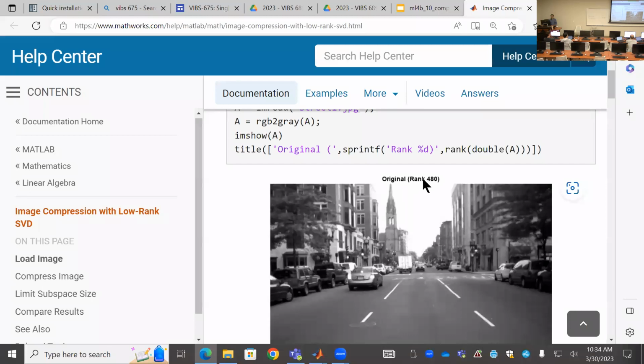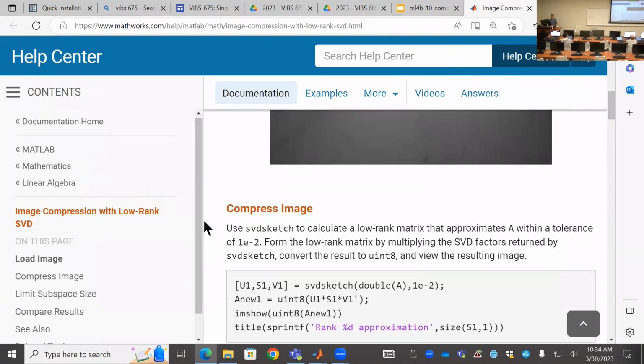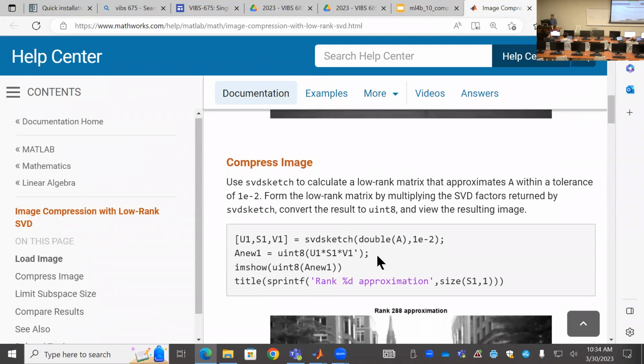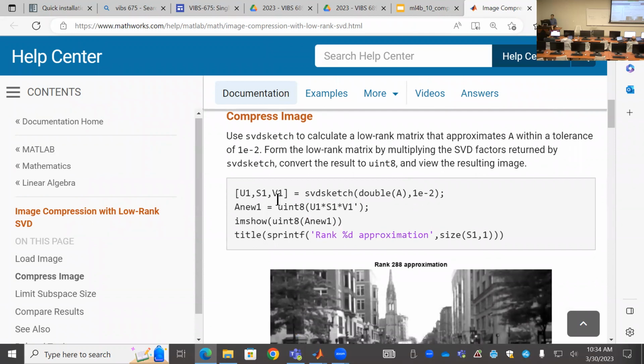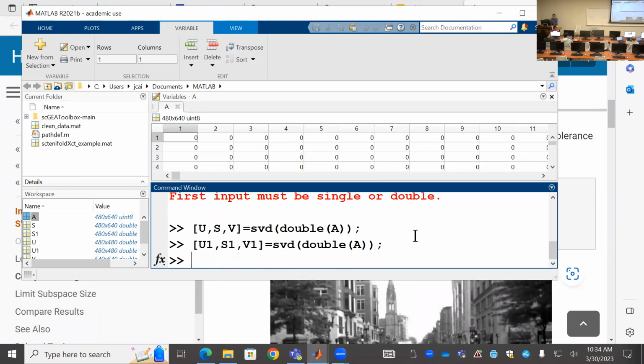We already showed the original. Then we are going to do this. They use a different version of this SVD, but it's the same thing, okay? Let's call it the same variables. Let's call it S1 even.